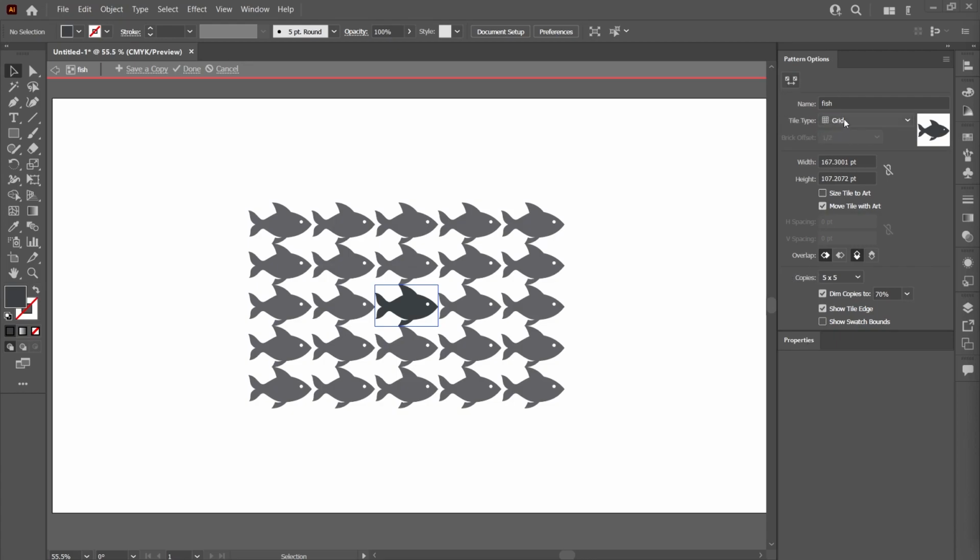The first option is grid, which is a pattern system with a grid system. This option is selected by default. So if you want to create a uniform pattern like this, we need to select the grid option here. Let's look at the other options. We can already understand more easily what it will do by looking at the icons on the left side.